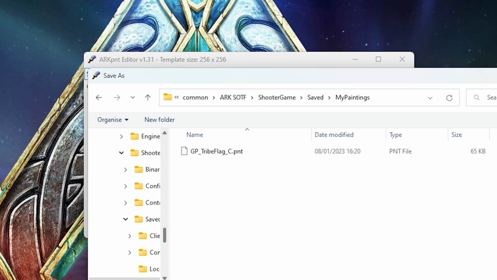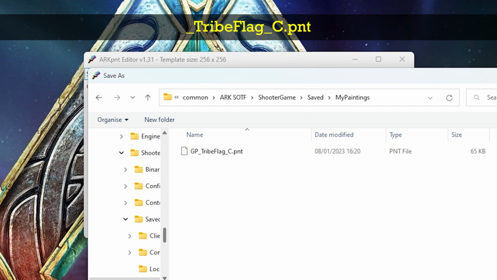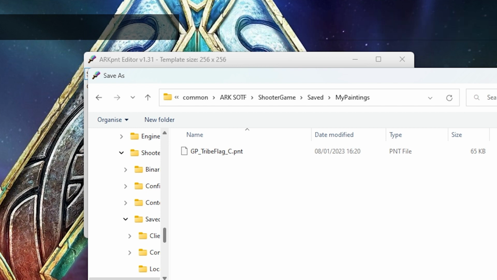Your chosen file name, and for this example, I'm going with GP, needs to have the following appended to the end: underscore tribe flag underscore C dot PNT. If you don't have this appended to it, then it won't work. And I believe the capital letters, the T, the F, and the C, are required to be capitalized. Now you are ready to paint your gorgeous flag.